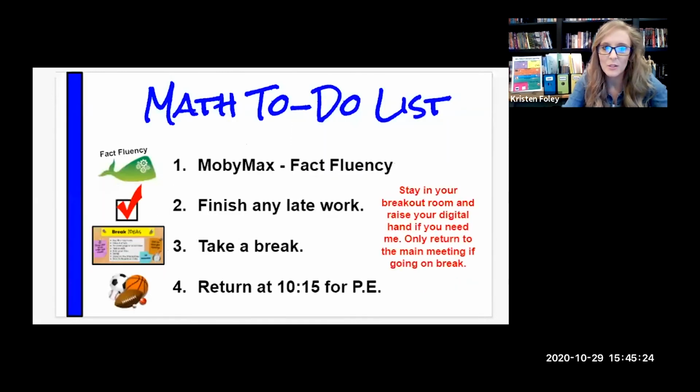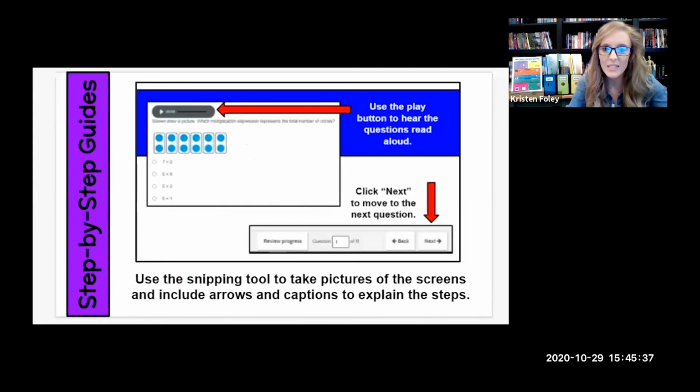Right. Here's an example of how I might do that in math. At the end of my math lesson, we do a little math fact fluency in Moby Max. So everyone's in a breakout room. After they're done with that, they leave the breakout room, they take their real physical break, and then come back for PE. All right, down to my last two.